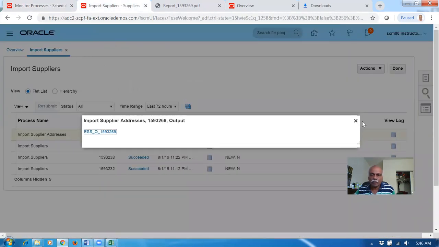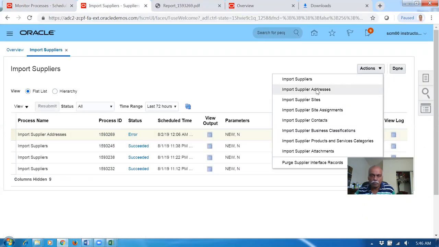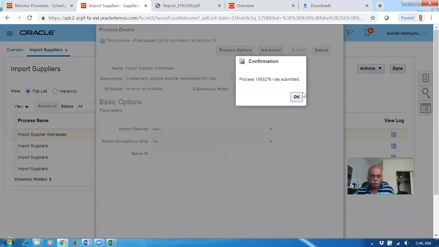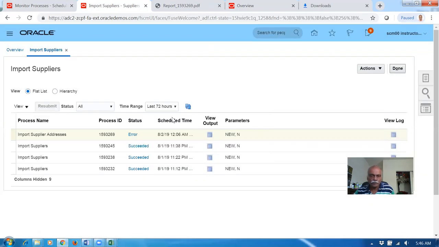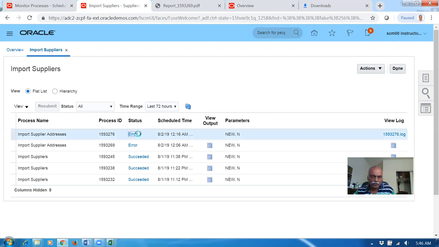Go to the supplier here. Let us now perform an import again. Second import, we are doing it now. From supplier address import, we are doing it again. Pause it and click on submit. So the previous one has ended in an error actually. Let me see. The second file, which you have taken up for doing it now, is also ending in an error.